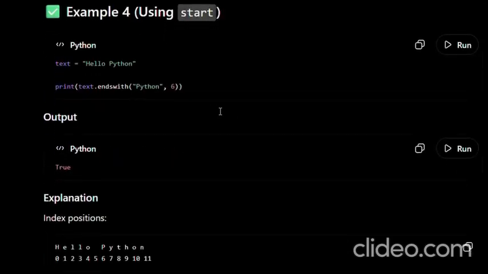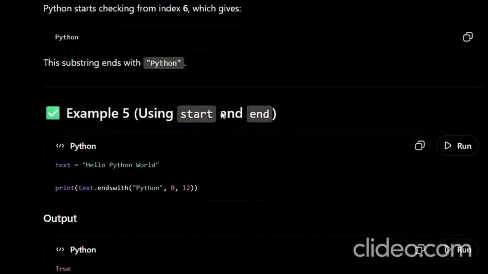Example 4 is using start. Start gives the starting point of the index, like 6. So it will start from 6 and check whether, from index 6 onward, the string ends with Python or not.